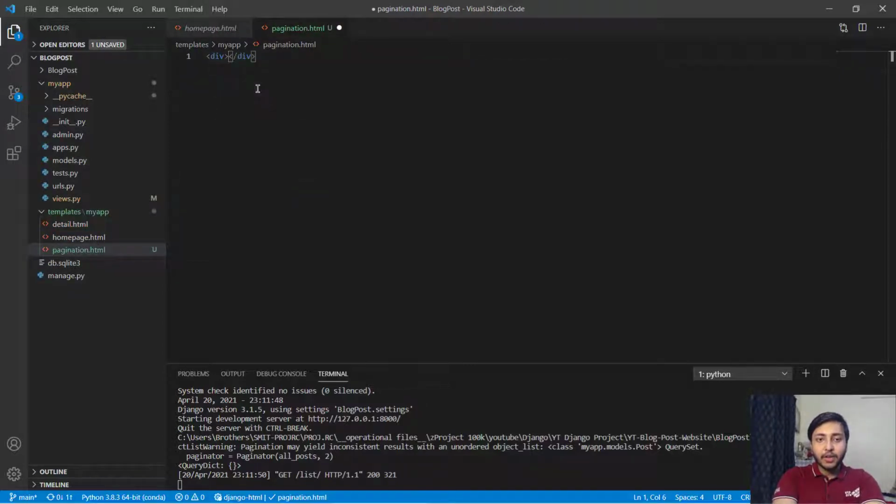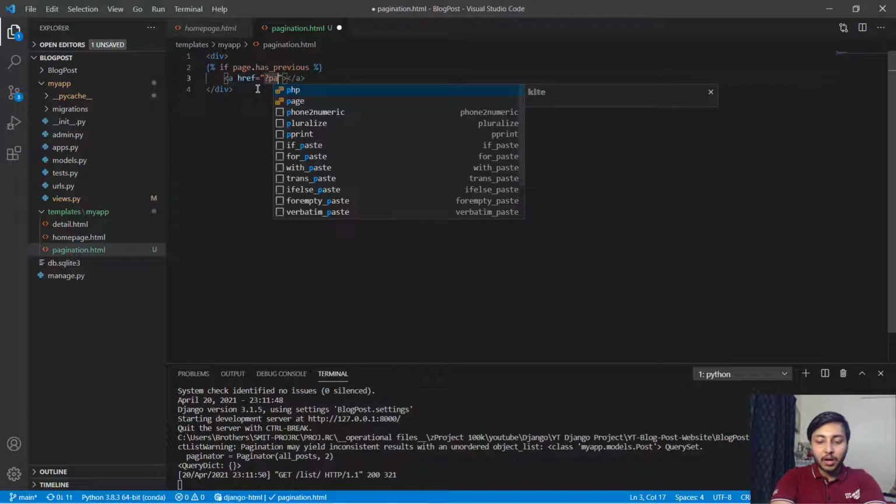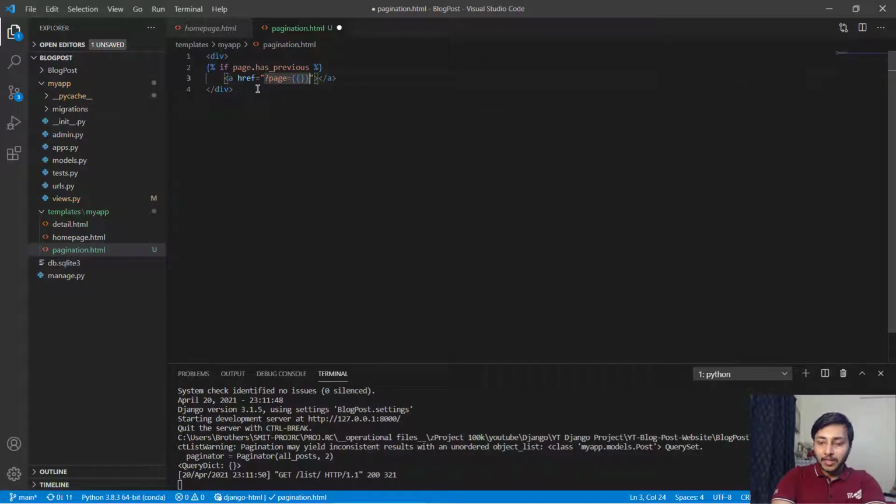So right here, I'll create a div, and inside that div, I have to check. So I will just say if page.has_previous, that means if that page, for example, we are at page 1, then it should not have a previous page, right? So if that's true, then we will create an a tag and we will say question mark page equals, inside this I will provide page.previous_page_number, and here I will say Previous.